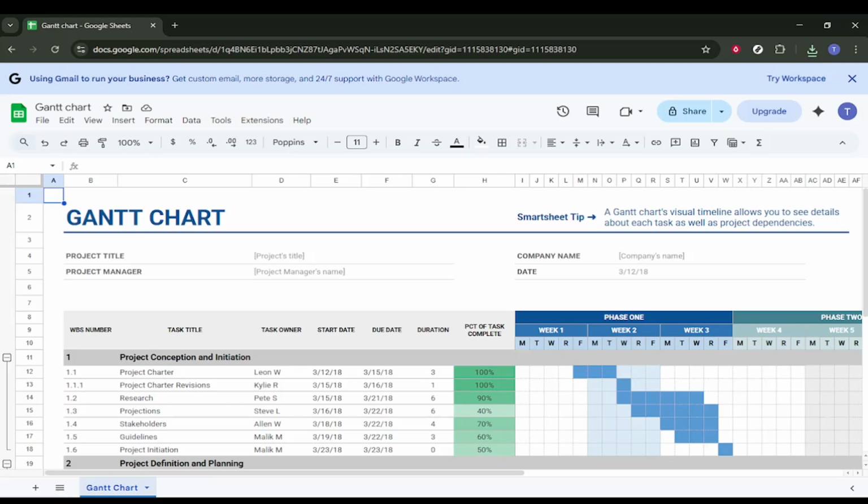In today's video, I am going to teach you how to create a template in Google Sheets. To begin, open the Google Sheets file you want to turn into a template. This can be any spreadsheet you have already designed, such as a project tracker or a Gantt chart.